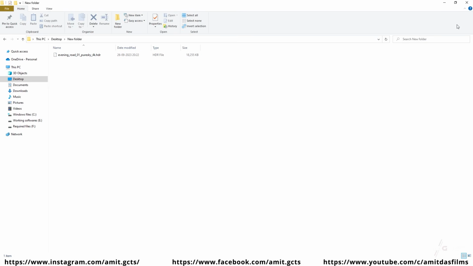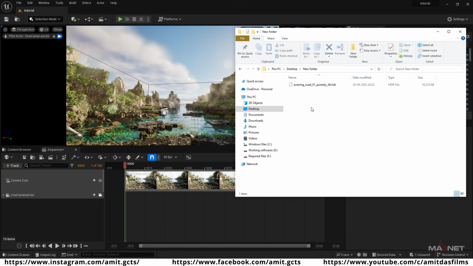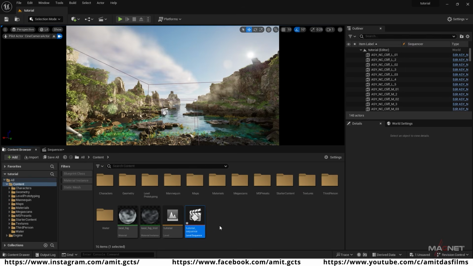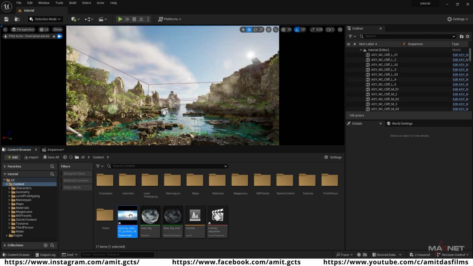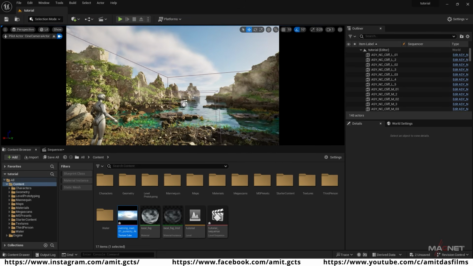So here is this HDRI map. So we're going to bring this HDRI map to our content drawer here. So just drag and drop here. Okay, so here it is, and now we're going to put our HDRI backdrop into our scene.